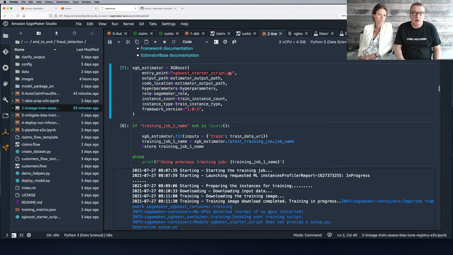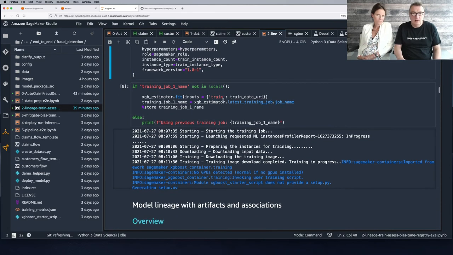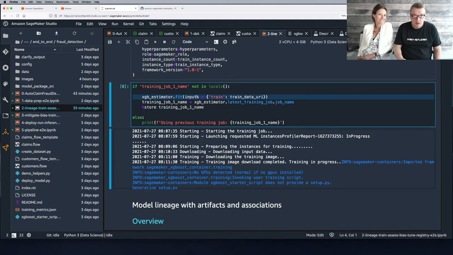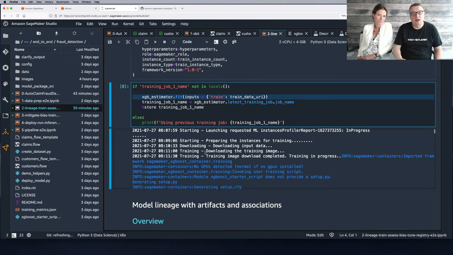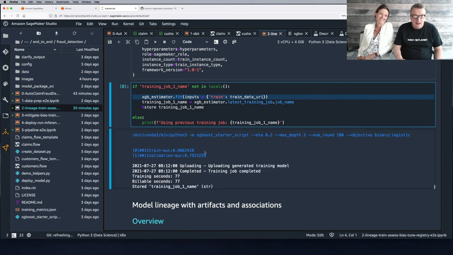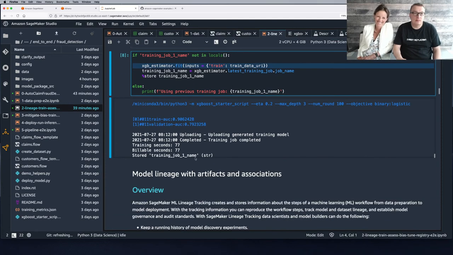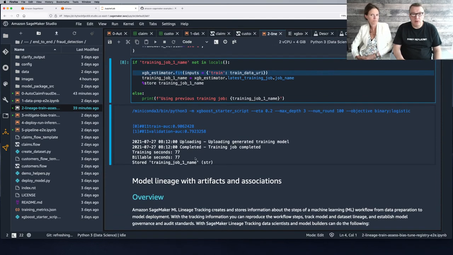Okay, so we configure our estimator. Here's our script, infrastructure requirements, hyperparameters, and where to store the model. And then we call fit. That creates a managed instance and loads the XGBoost container, the script, and the data set, puts everything together, and off we go. It trains for 77 seconds, and AUC, which is the metric we use here, is 0.79. Let's try and remember that. So we train the model, and it's okay, I guess. It's not awesome, but it's okay.